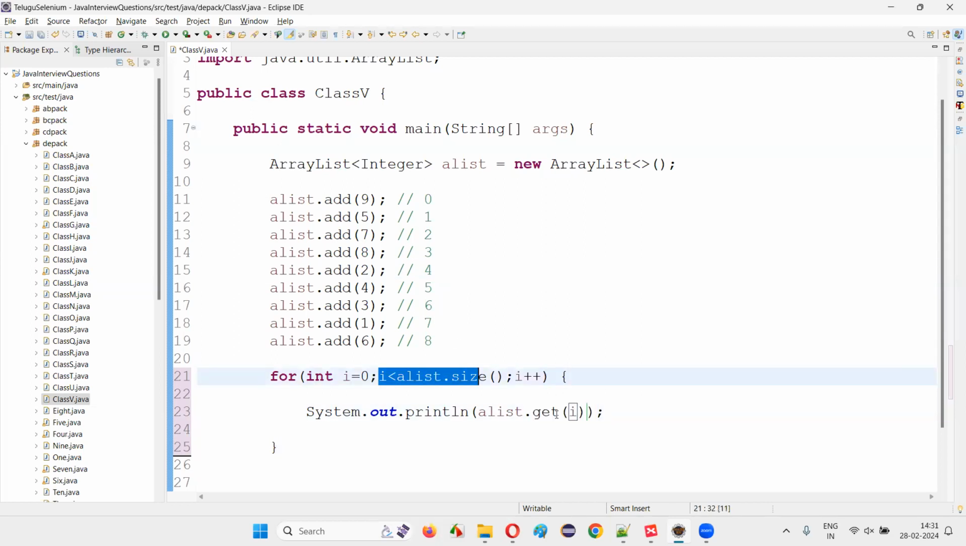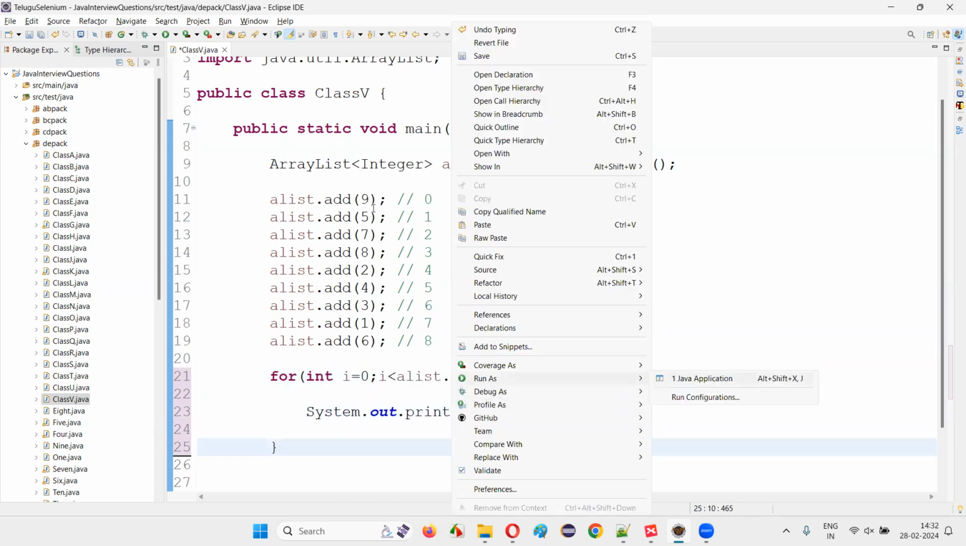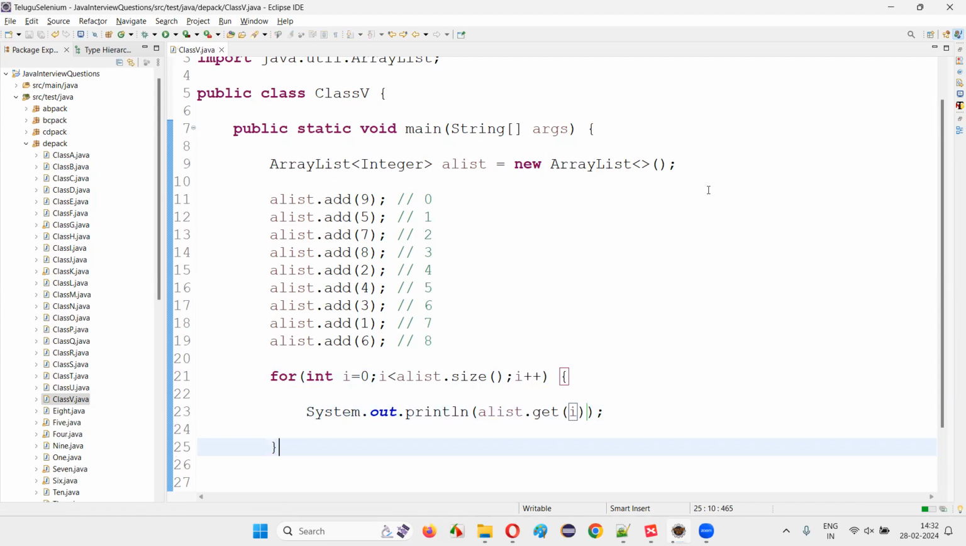5, 5 less than 9, get(5) is 4, so 4 will be printed. I will become 6, get(6) is 3, 3 will be printed. 7, 7 less than 9, get(7), 1 will be printed. I will become 8, 8 less than 9, true, get(8), 6 will be printed. Finally I will become 9, 9 less than 9 is false, so we come out of the for loop. Run the code and observe that all the elements of this array list will be printed as usual.